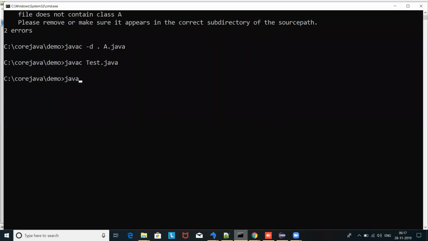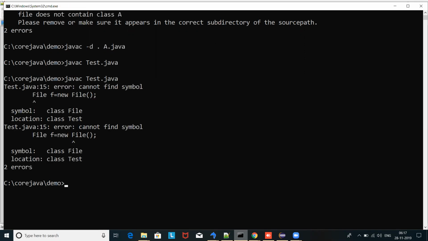Okay, so now javac. What is the program name? Test.java, right? Let's try to compile. What is the compiler going to say to us? Let's look at it. It says cannot find symbol. Which symbol is it? This symbol. It is telling us the symbol is class File, and the location is Test. It is clearly saying that in two places we are using it.